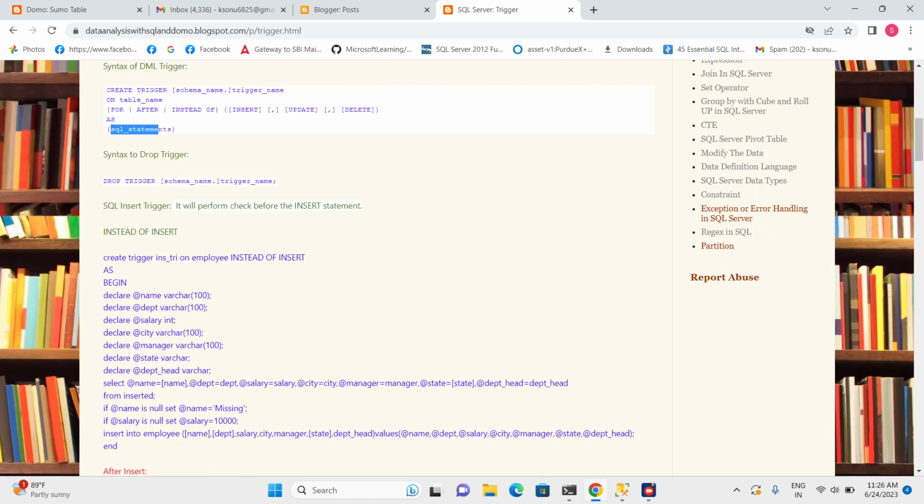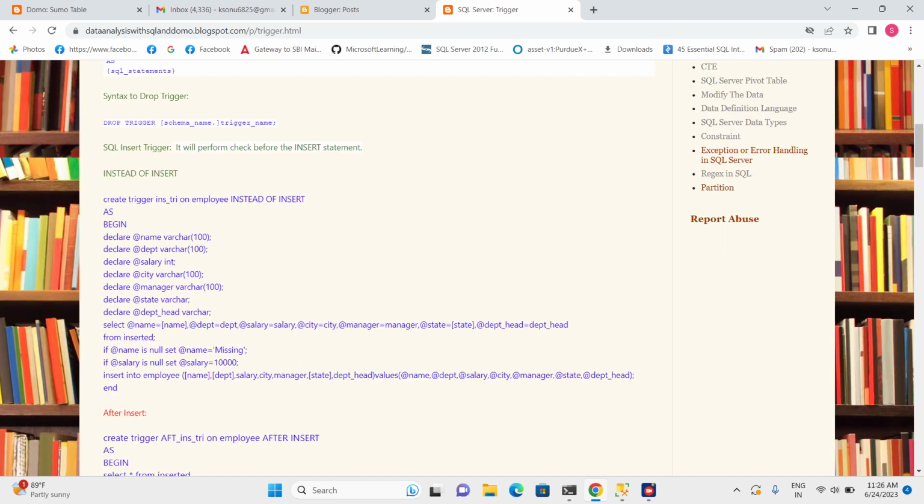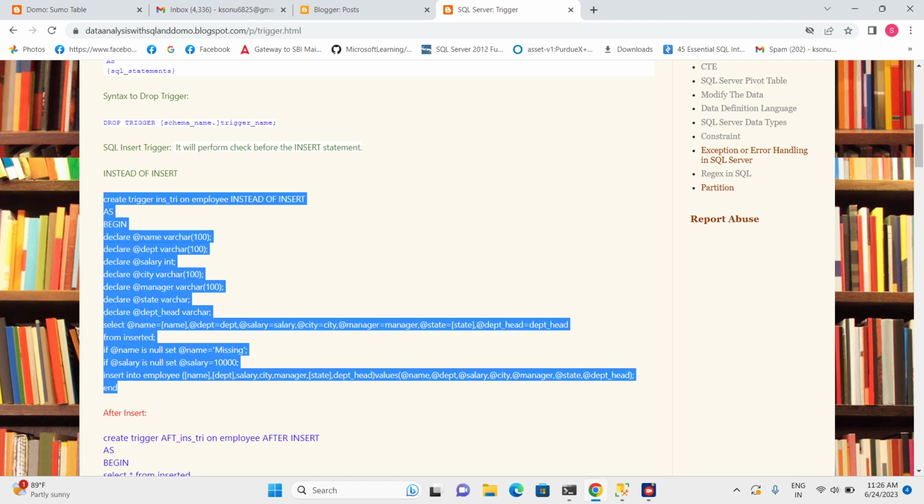So let's see, this is the syntax to drop trigger. Now I will show you practically the SQL insert trigger. So this is for instead of insert. So in this what will happen when I insert, let me explain with example.